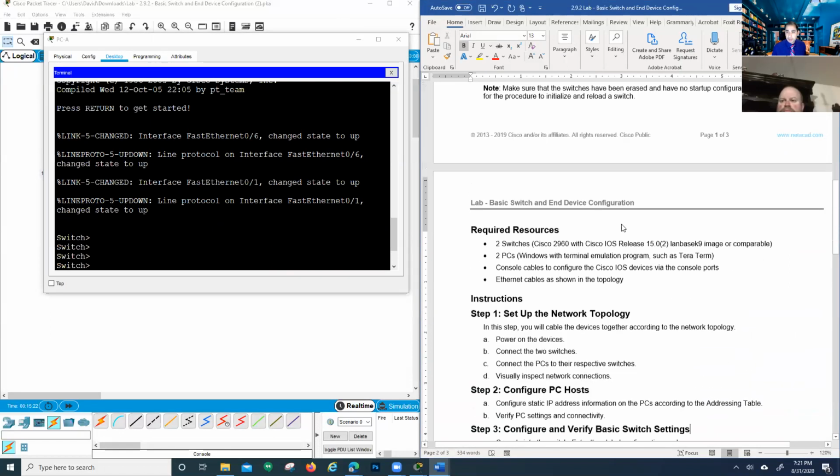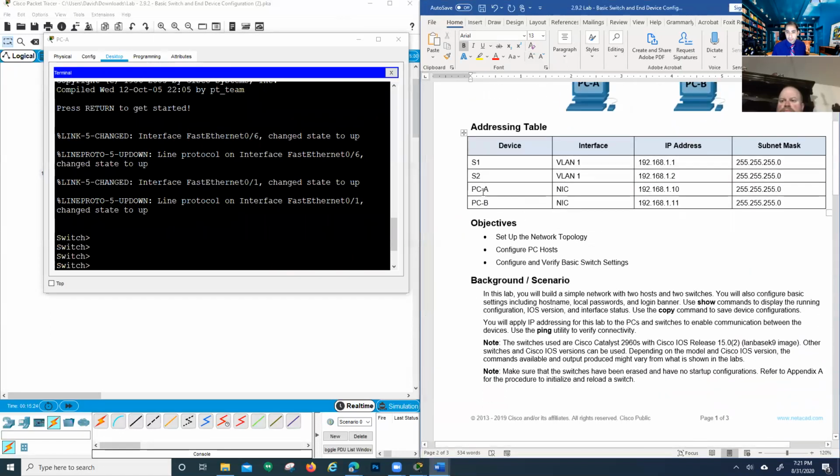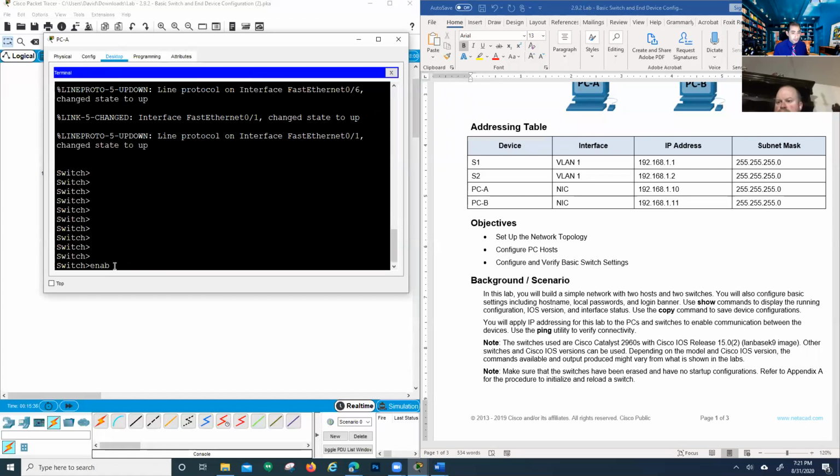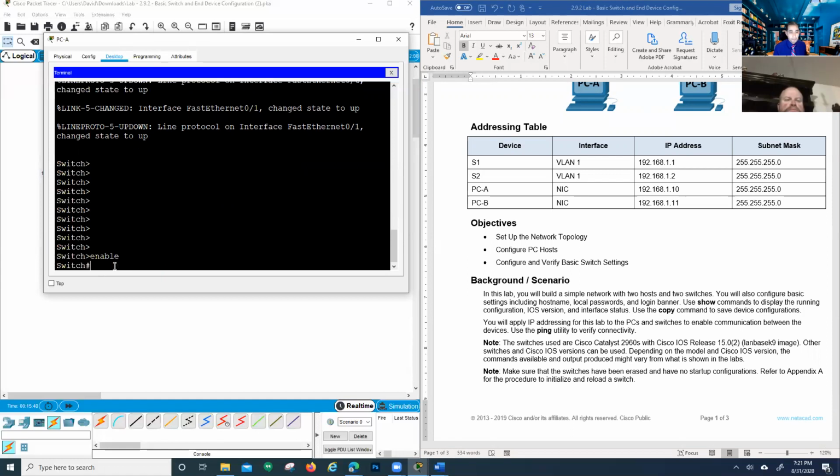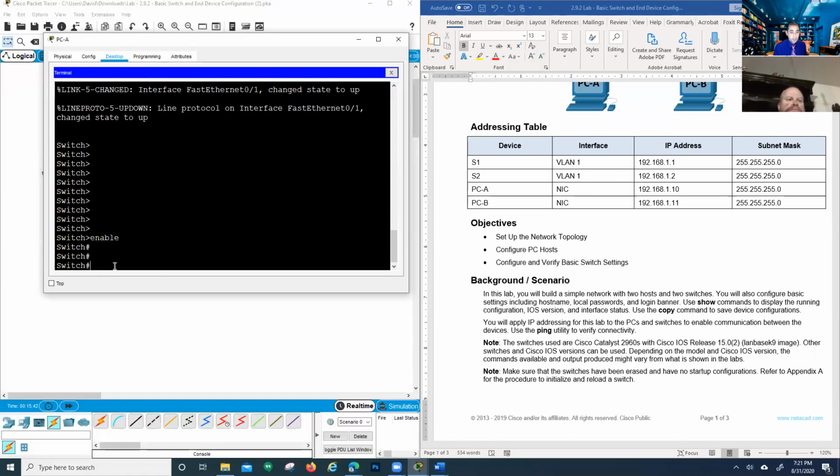All right, so give the switch a name according to the addressing table. So let's go back to the addressing table and find out what name it's looking for. This is gonna be S1, so we're on S1 right now. So to do that, we go to what mode? Privilege exec. First, we have to go into privilege exec mode, so we use the keyword enable. All right, once here, we go to what mode? Configure terminal. Global configuration mode.